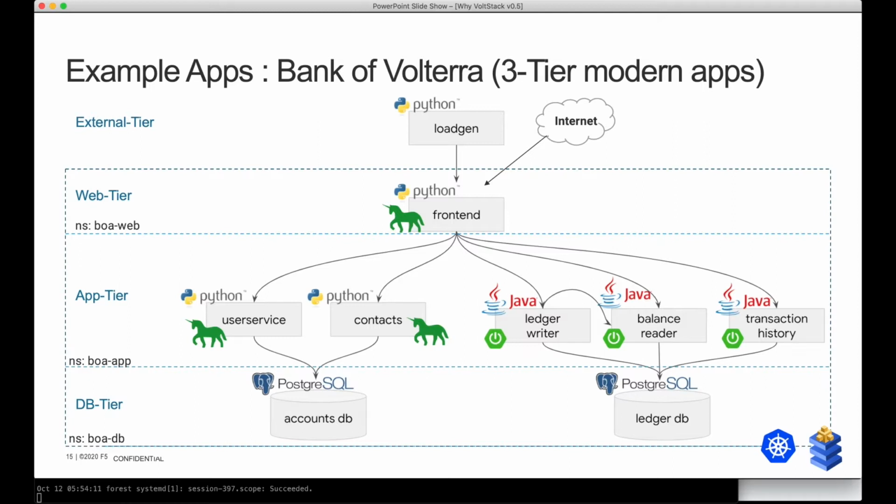As a quick recap, this is an example 3-tier demo financials application that simulates a bank's payment processing network. These 3-tier applications are deployed in a single Voltstack Kubernetes cluster, segregated via Kubernetes namespace.